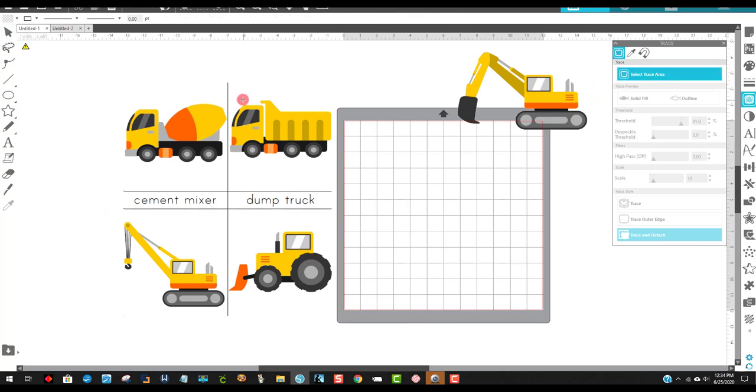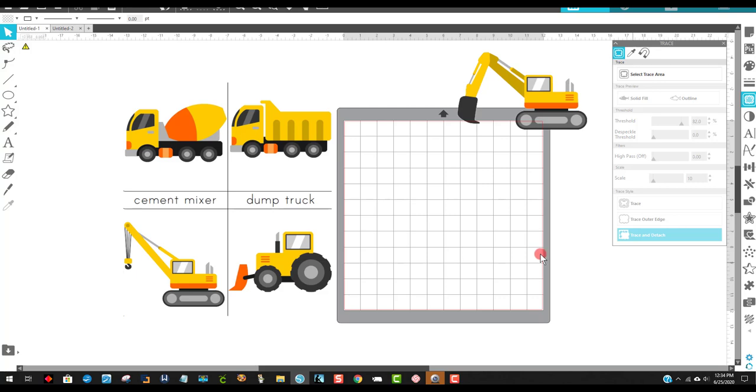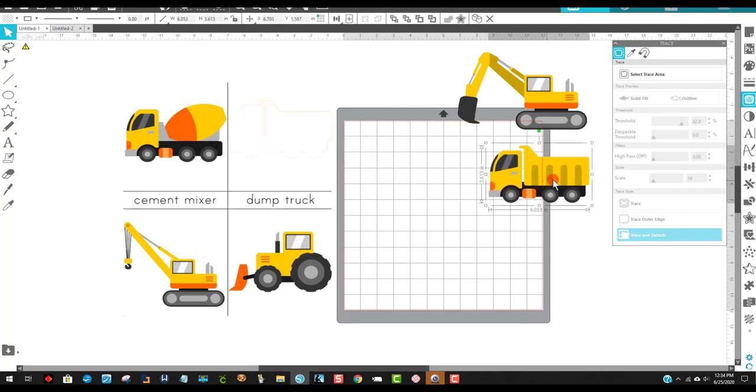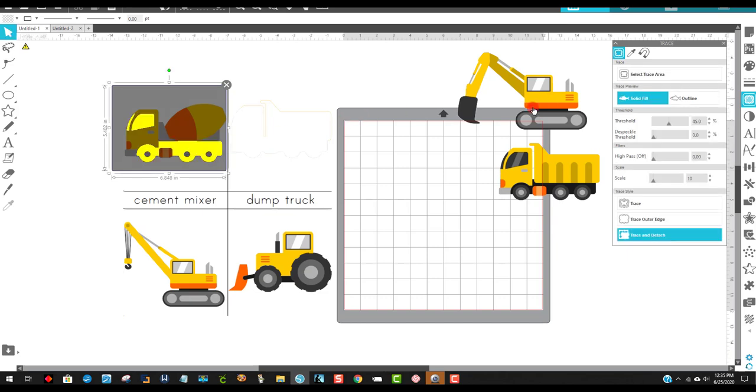So now I'm going to do these guys. Select a trace area. And I'll up my threshold again. Perfect. Trace and detach. And I'll bring him out. And he's ready. Got to do it to this one now. Select the trace area. Go like this. Did I get all of them? Yeah. Up the threshold. Okay. Trace and detach.